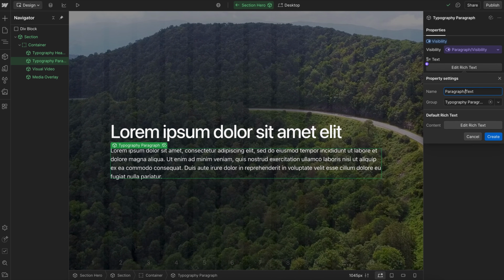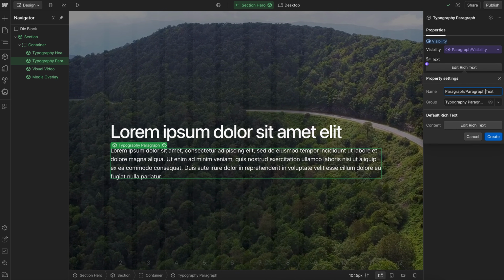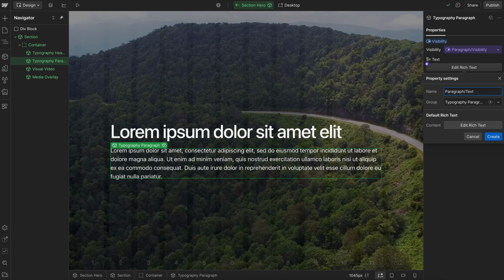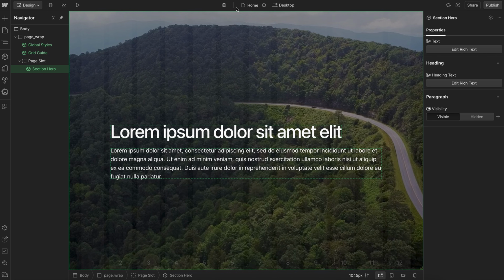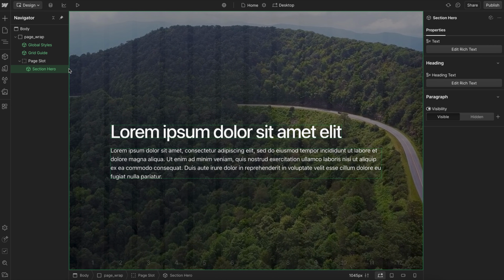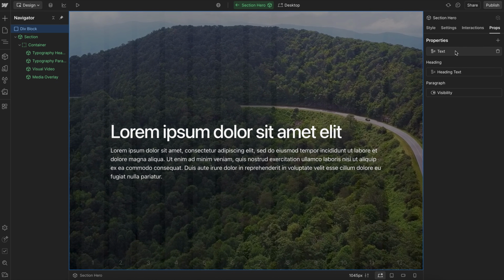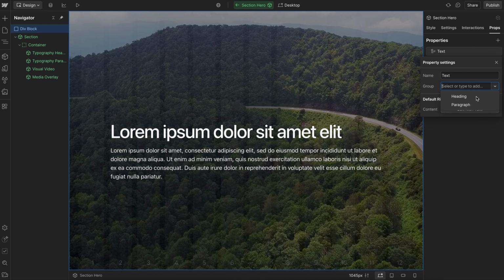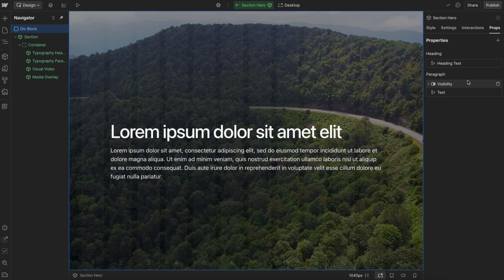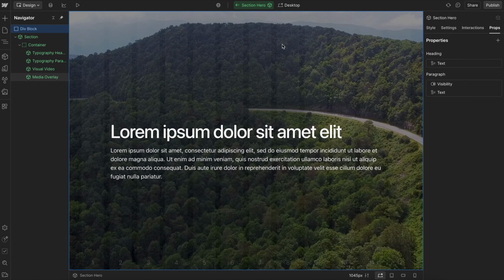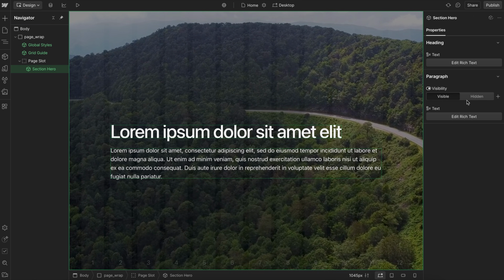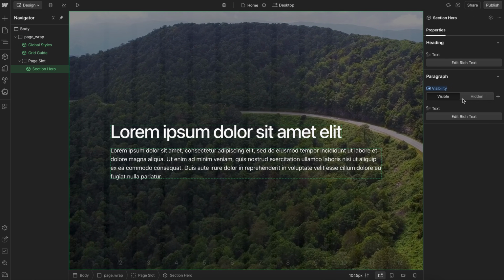And actually, thanks to a recent Webflow update, we don't have to repeat the element name like this. Once it's inside of the group, it's good. And we can go ahead and create. So now on this whole section, I have more control over where these different things are going to be. So I'll put this inside of the paragraph group, and I'll just call this text. So we have heading text and paragraph text. And we can also, for each of these sections, turn the paragraph on or off.